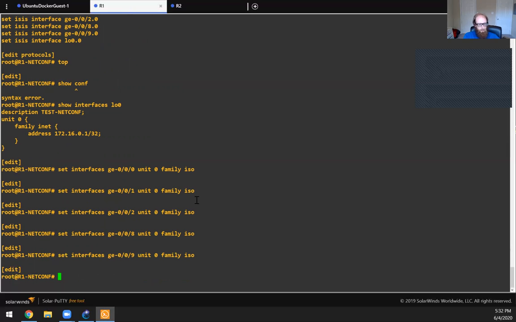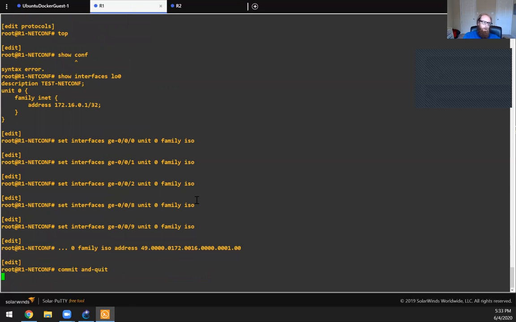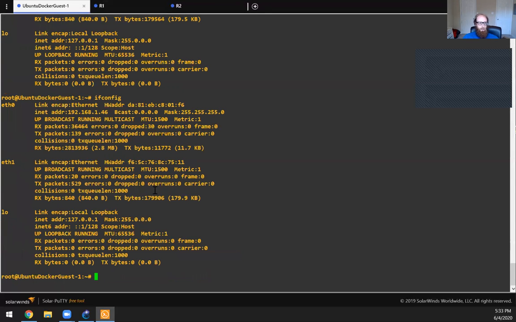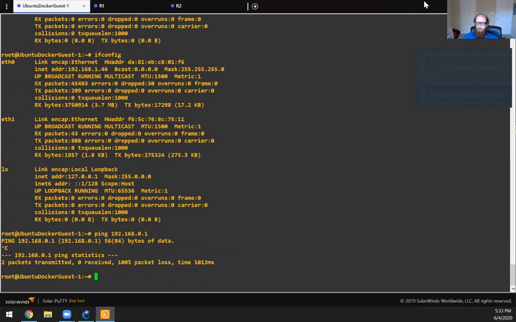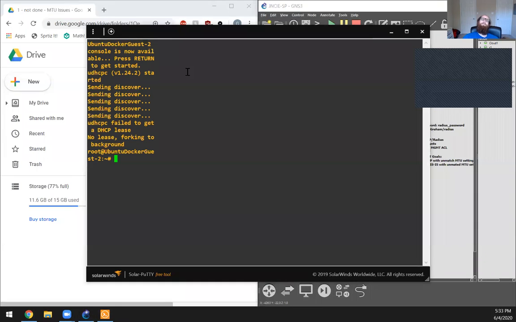Okay, so that looks good. How about LO0? Yep, and then of course this requires an address. Okay, so now all of the routers should be up, and I should be able to ping them. So this one is having issues with DHCP, but I've got another host here. I guess I could have done that in the first place and could have done them all remotely just by using the second host.